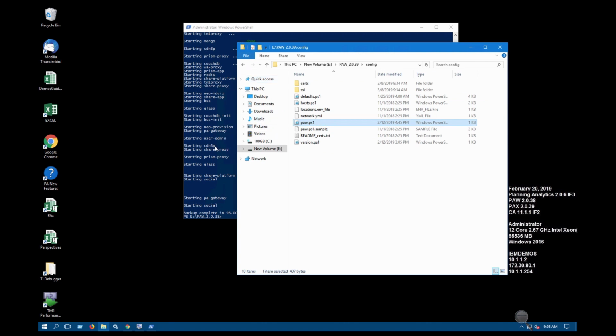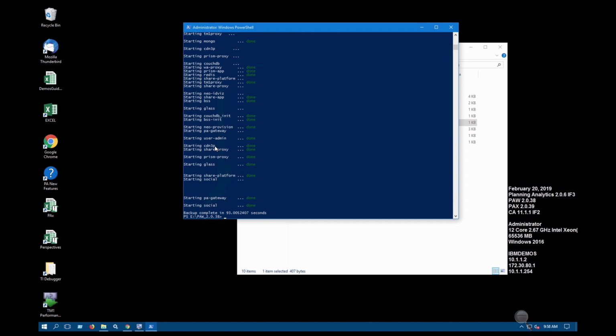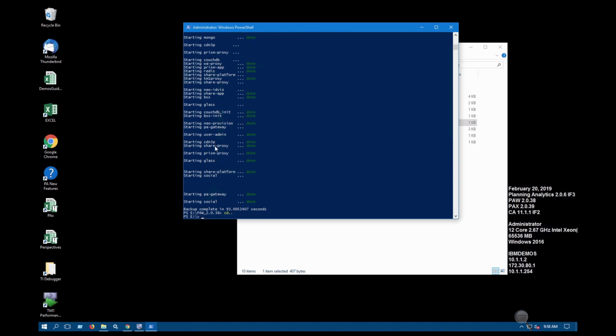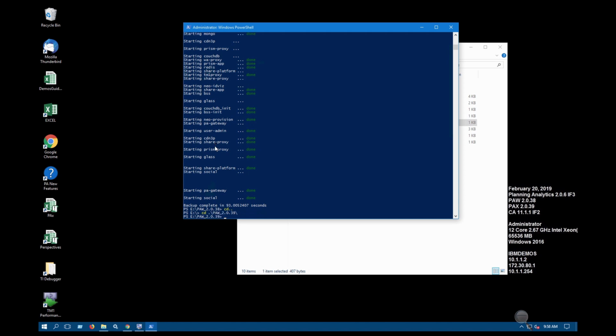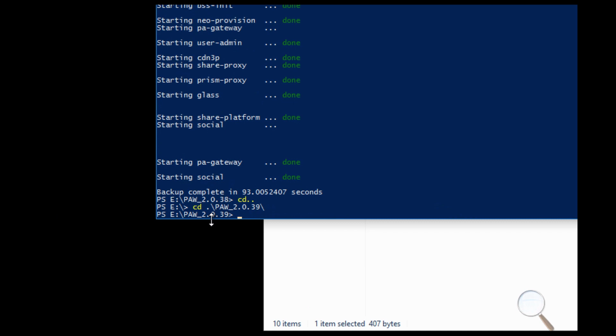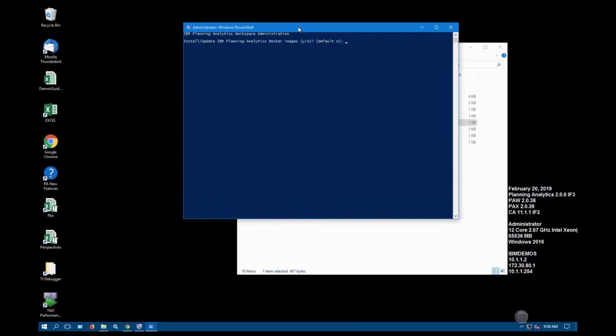Okay, so we're ready to do the upgrade. I'm going to go back to the PowerShell script. I'm going to just go back to the previous directory that we were looking at just now, 2039. I'm in the PAW 2039 directory. Maybe we can do a little bit of a zoom in here. Okay, so I'm going to run the same command that we run all the time when we're doing the installations or upgrades with Planning Analytics Workspace. It's /start.